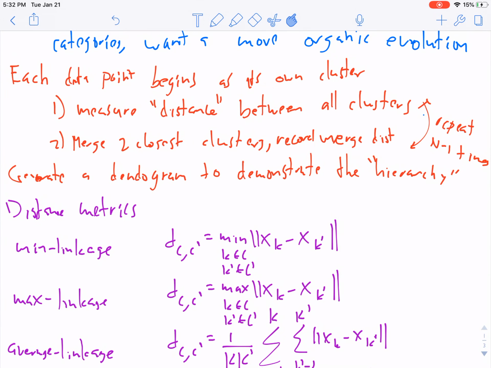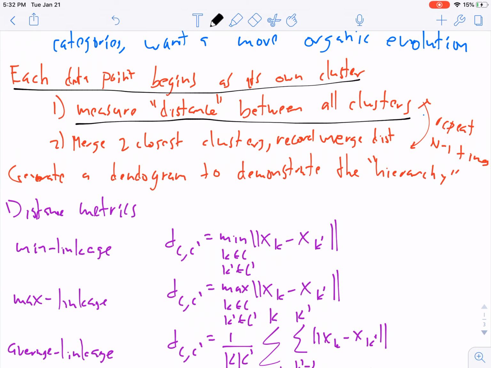So how are we going to do this? First, we're going to start each data point in its own cluster, and then we're going to repeat the following two steps n-1 times. First, we're going to measure the distance between all clusters. I put distance in quotation marks because it's unclear which distance we'll be using, and actually we can use lots of different distances and they'll give us slightly different results.